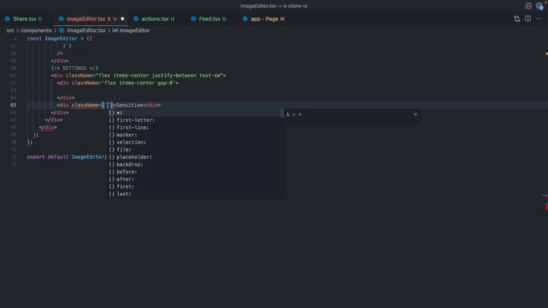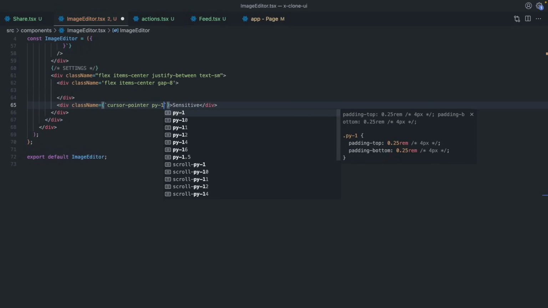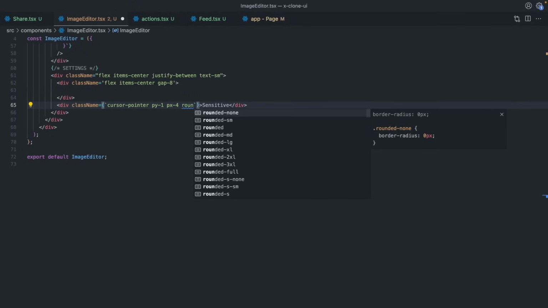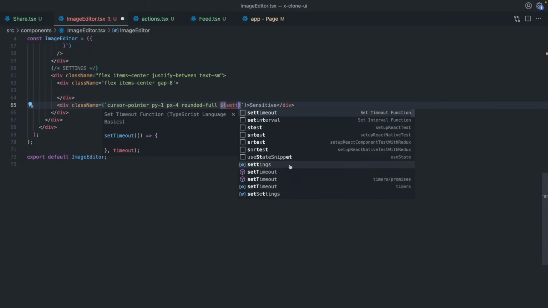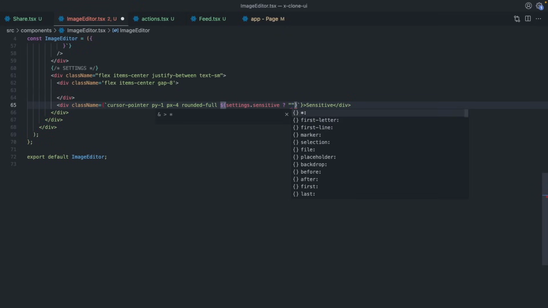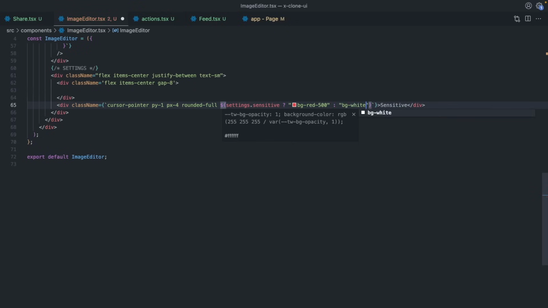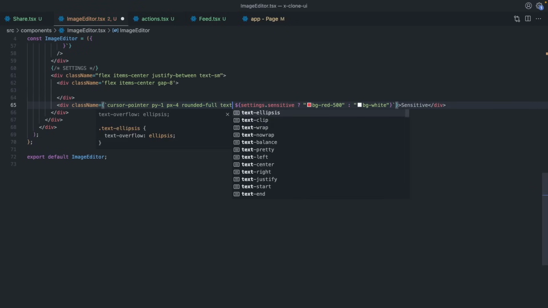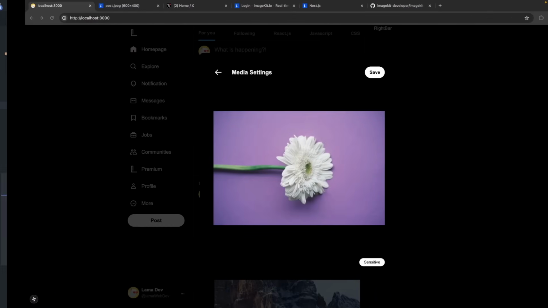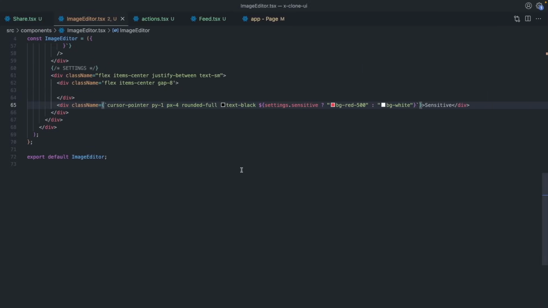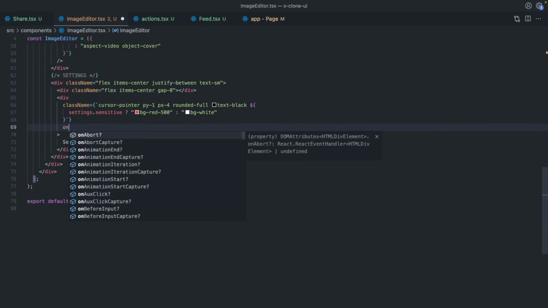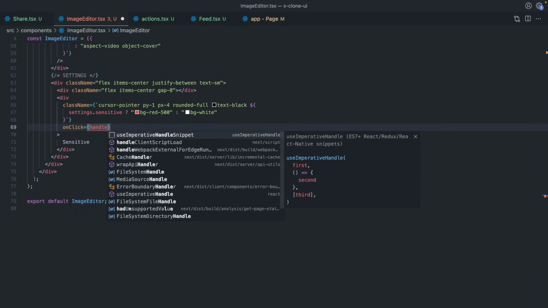And inside the class name, I will say cursor pointer, py, px, rounded will be full again. But here is gonna be a condition. I'll say if settings dot sensitive, its color will be red. If not, it's gonna be white. And let's also say text black. Okay. And when we click on this button, we are gonna update our state and our image will be sensitive. So I will come here and say on click event, handle change sensitive.